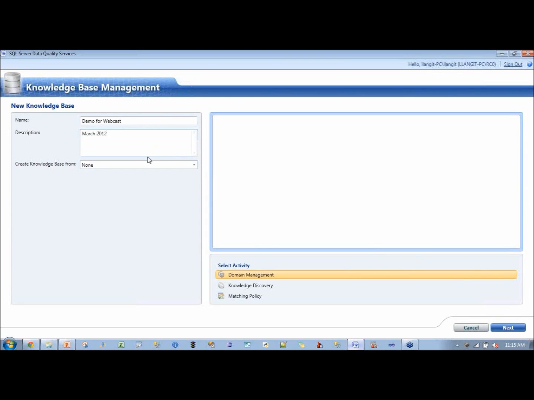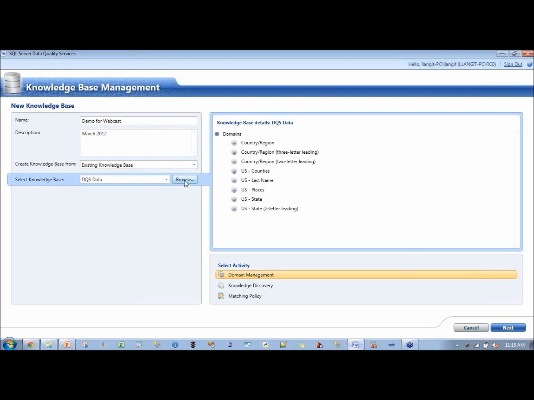So we're going to create a knowledge base, which is our reference data set for a particular set of values. Now, we can just create a blank one, or we can use an existing knowledge base. DQS ships with one knowledge base called DQS data, and it has U.S. geographical information. The way the terms work inside of DQS is that a knowledge base has a domain, and a domain has valid values.